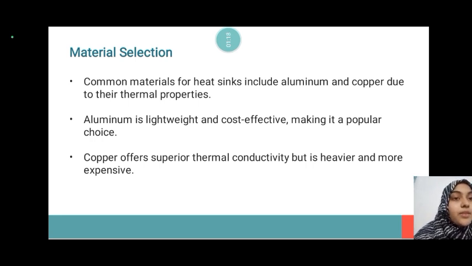And copper offers superior thermal conductivity but is heavier and more expensive. Copper has more thermal conductivity, but it costs more and is heavier compared to aluminum. Aluminum is available in the market at affordable prices.